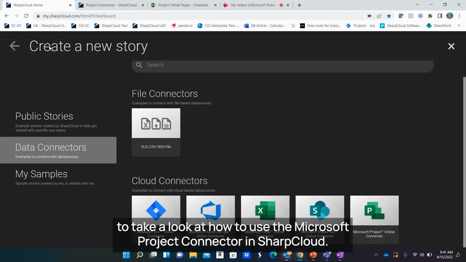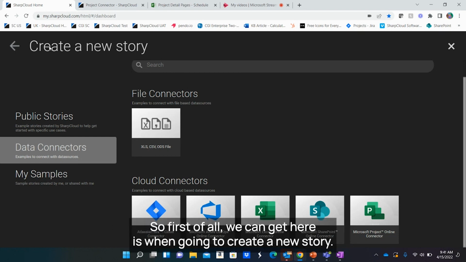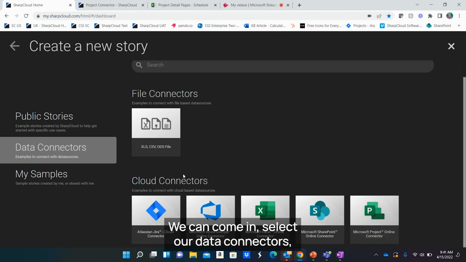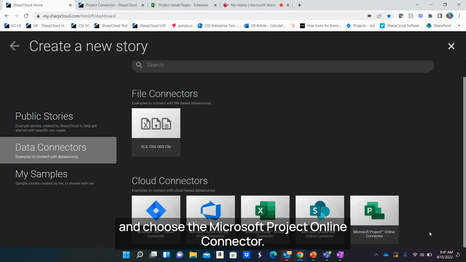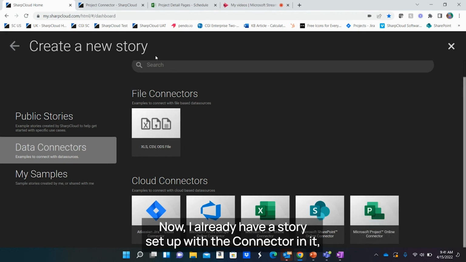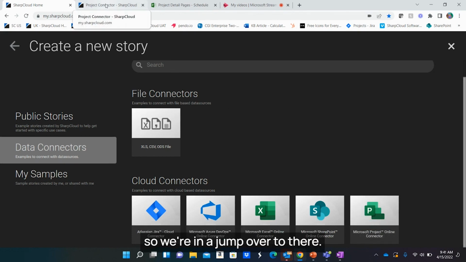Hello, today we're going to take a look at how to use the Microsoft Project Connector in SharpCloud. The first way we can get here is when we go to create a new story, we can come in, select our data connectors, and choose the Microsoft Project Online Connector. Now, I already have a story set up with the connector in it, so we're going to jump over to there.